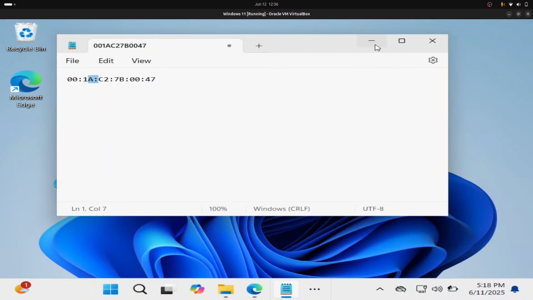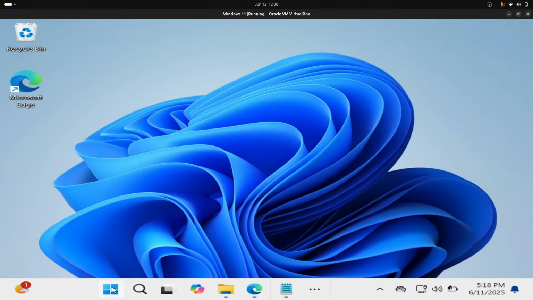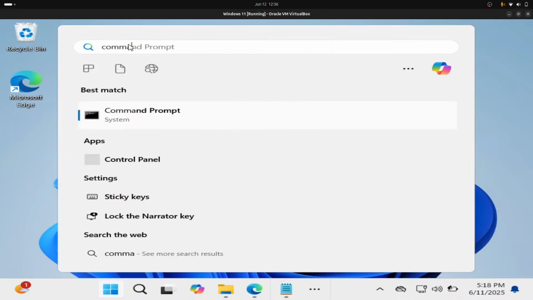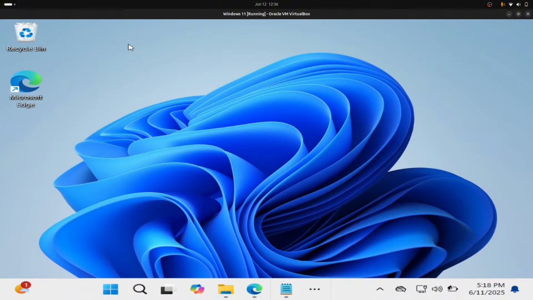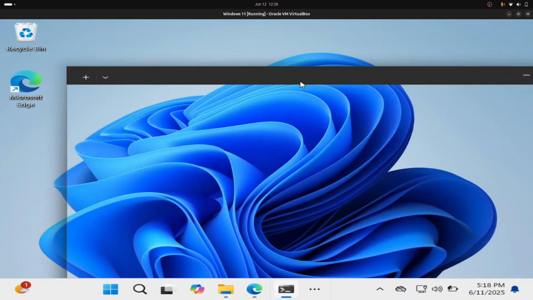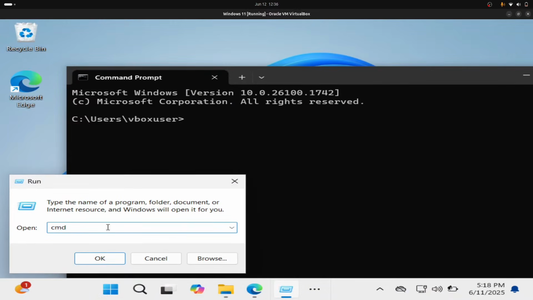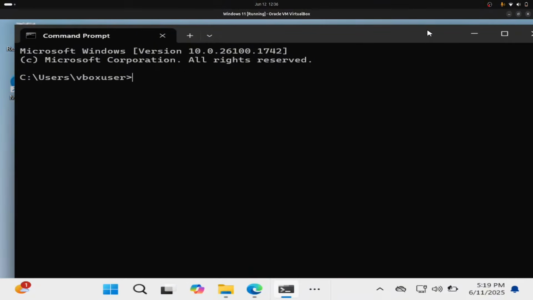In this video, I'm going to show you how to change your MAC address on your Windows device. It's very easy and straightforward. I'm going to first open my command prompt. You can press Ctrl Windows R to open Run. I've just typed CMD. Next, I'm going to type ipconfig.